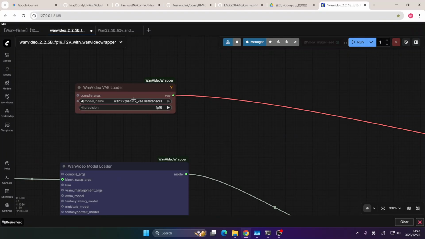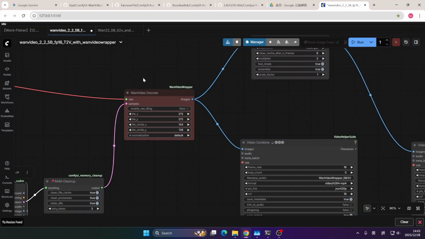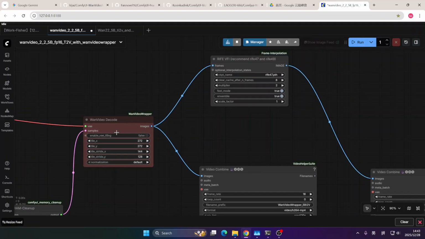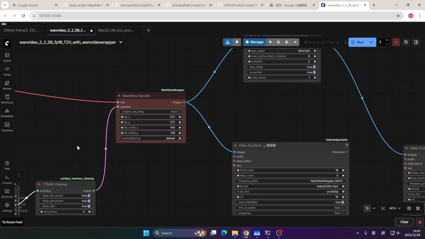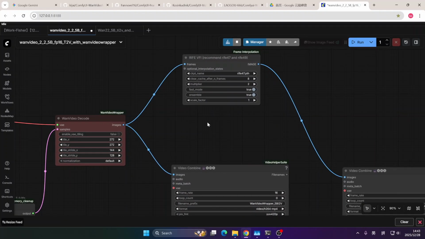If you watched my previous video, you may have this model already downloaded. Just choose it here and connect VAE to this video decode node. You just connect as I do here, and the output images are in pixel space. Before this decode, the video is in latent space. You cannot see with the eyes what the latent space is, so we have to change it to pixel space.